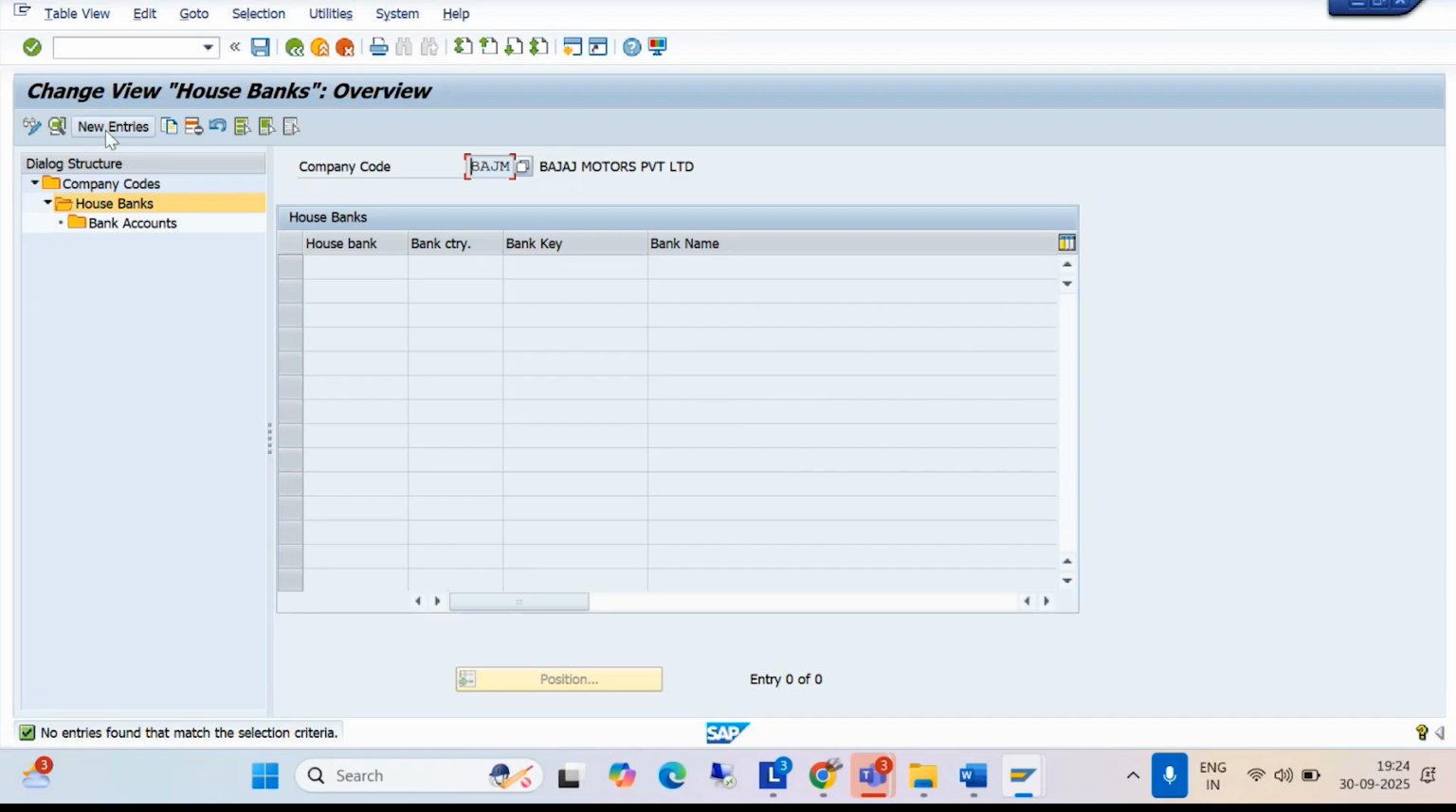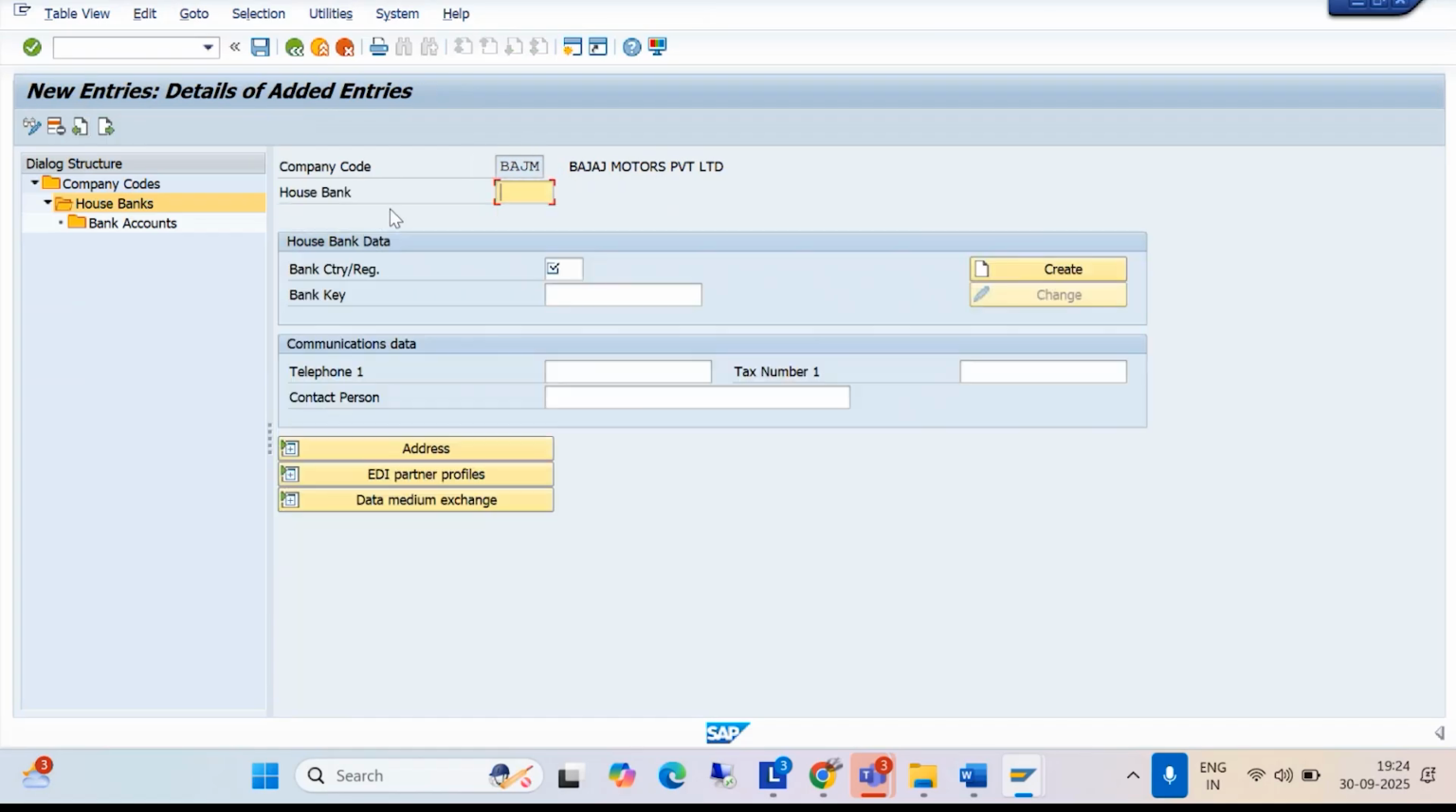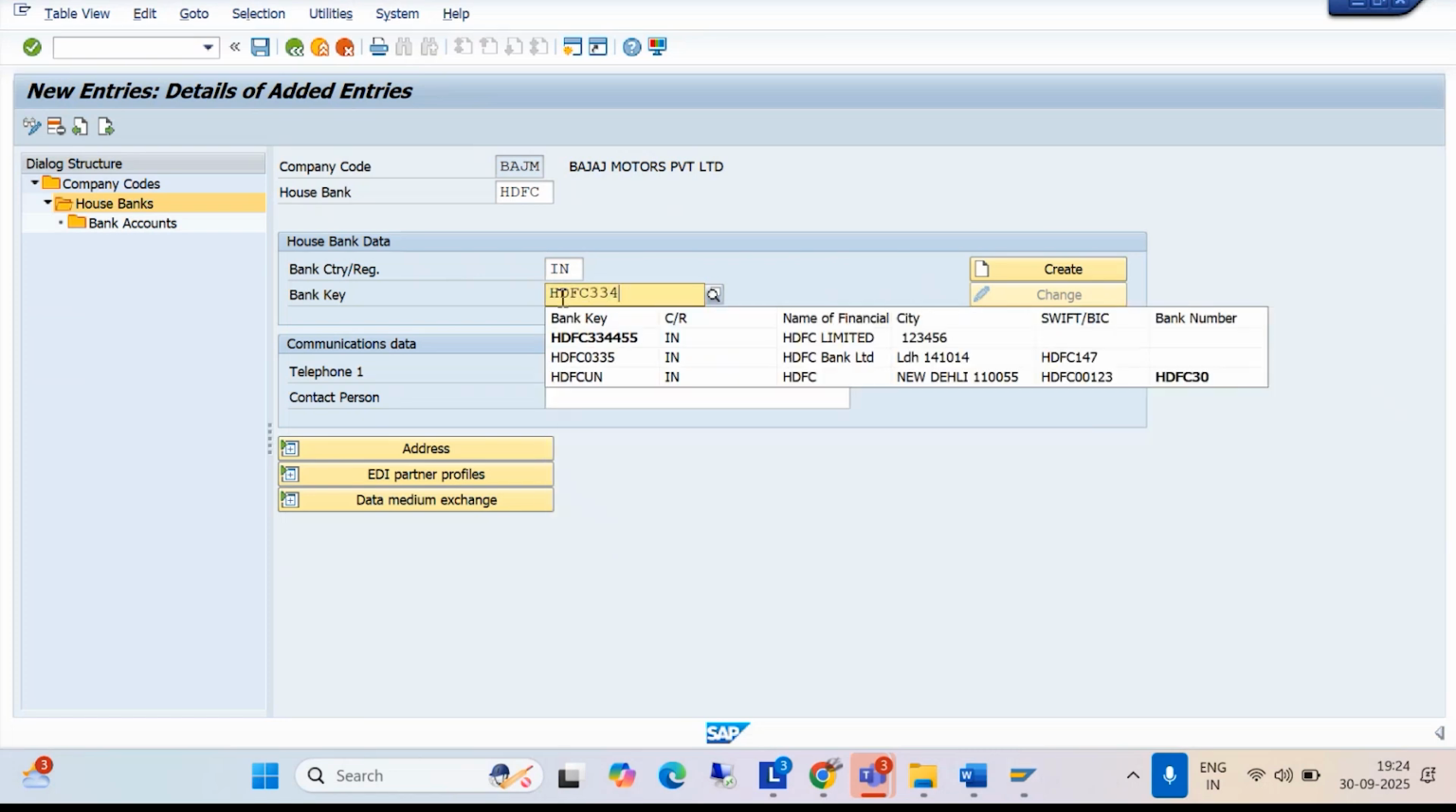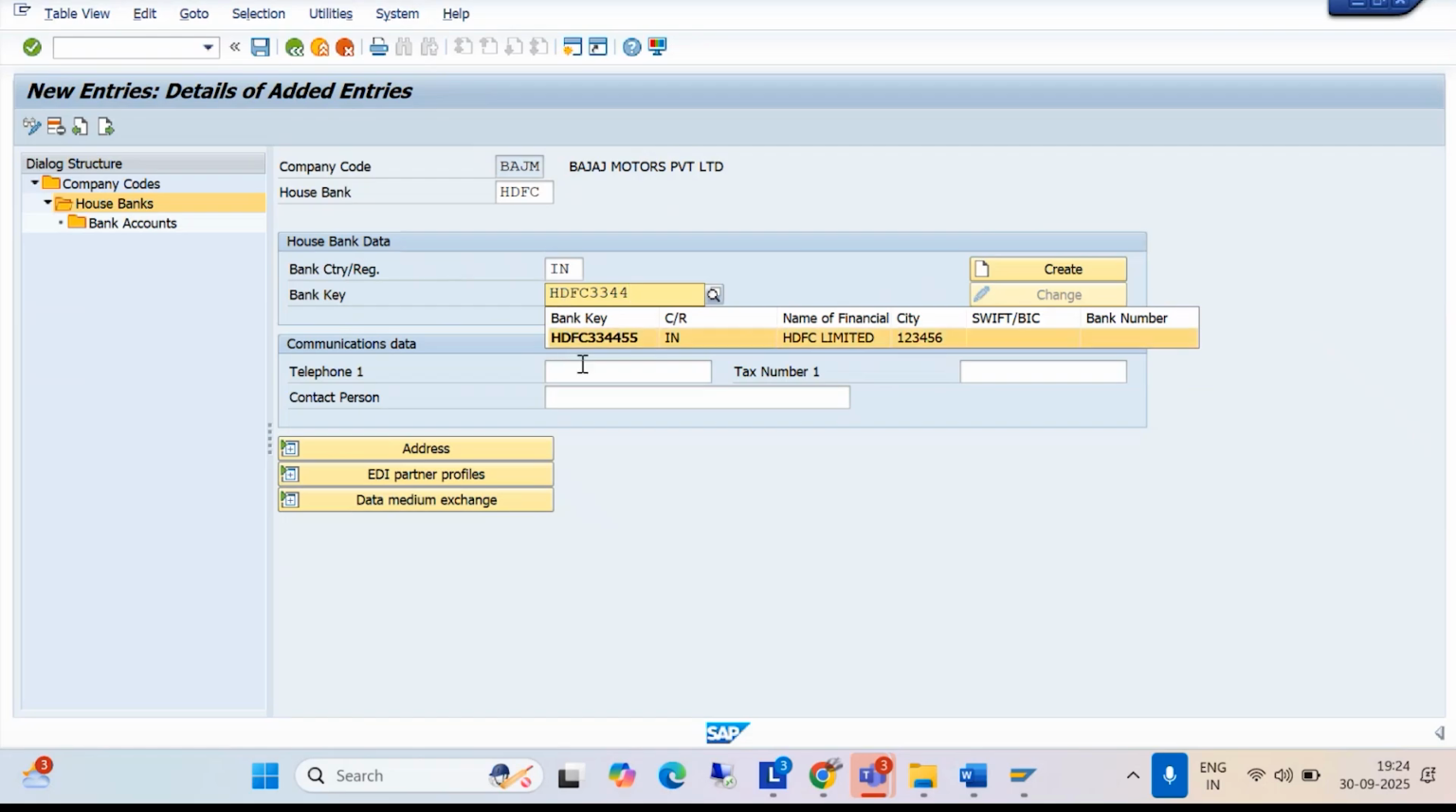Nothing is there. You have to go with the new entries. In our company code, we are going to create the house bank. Go to new entry and house bank was HDFC. HDFC is our house bank, correct? And where it is located, in India. And what is the bank key we have just now created? HDFC 334455. Okay. This was linked with all the details of the particular bank.